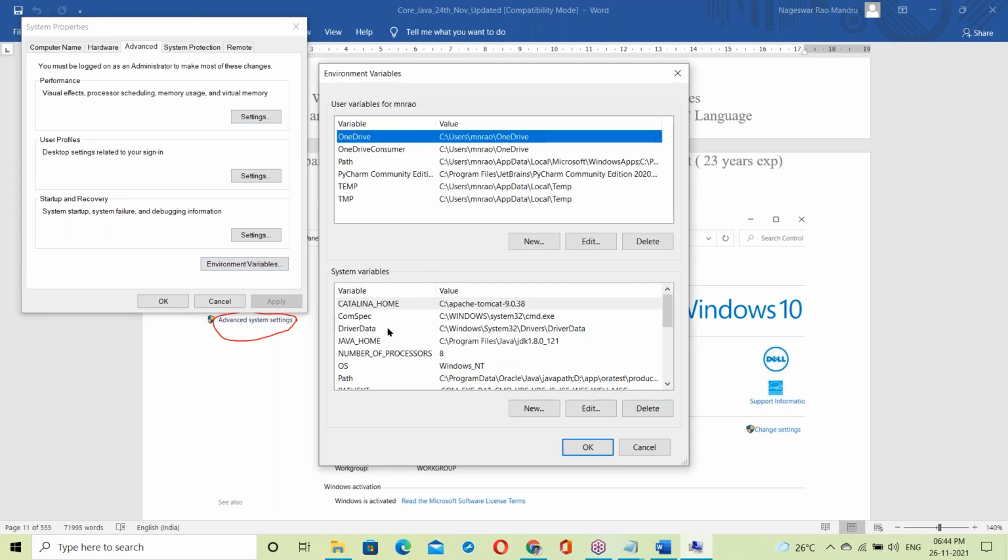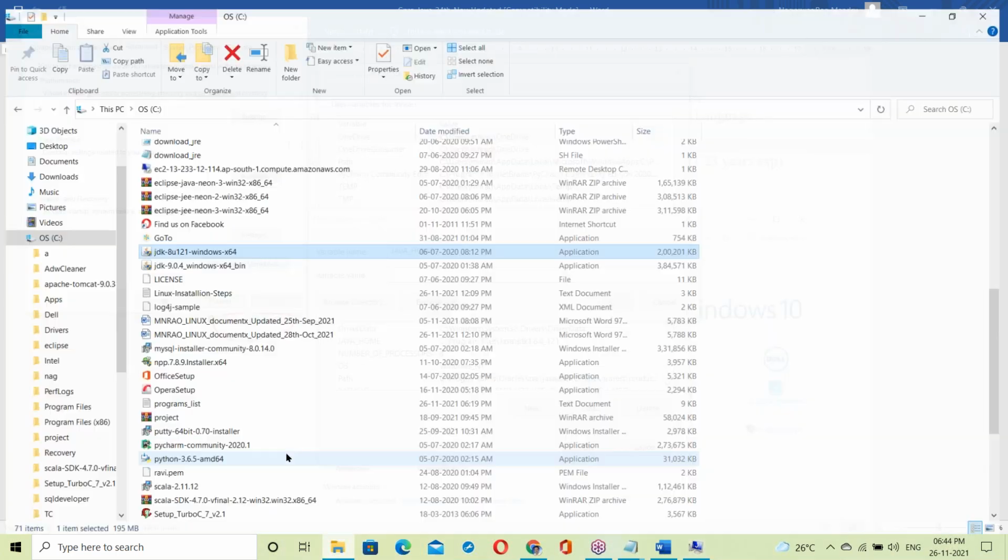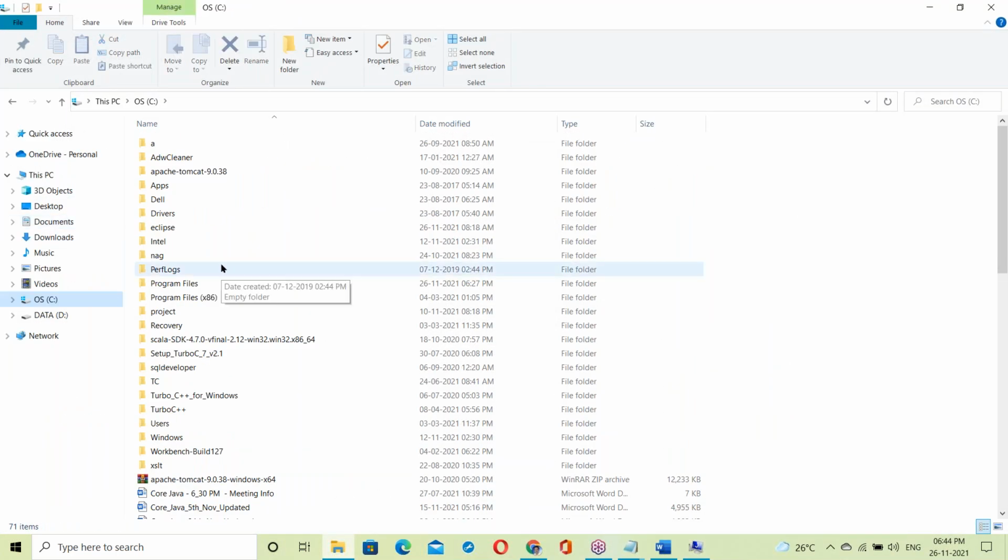From there, open Environment Variables. Next, go to System variables. Don't use user variables, go for system variables. In this, click New variable. First JAVA_HOME. Next, the value. What's the value here? C drive.